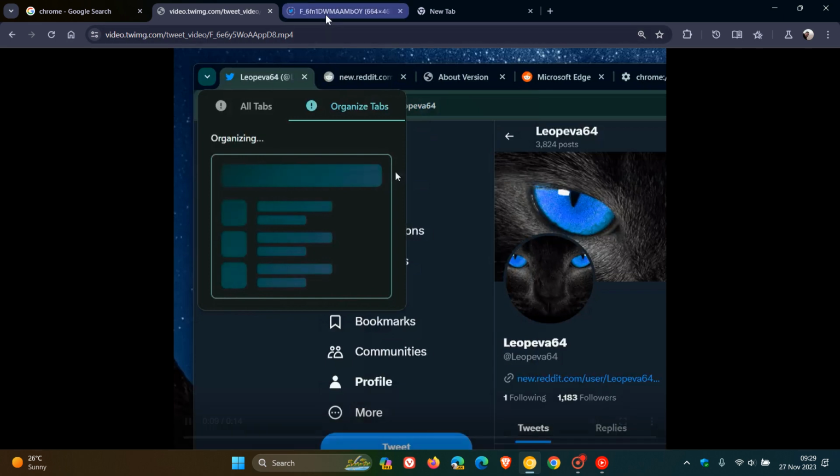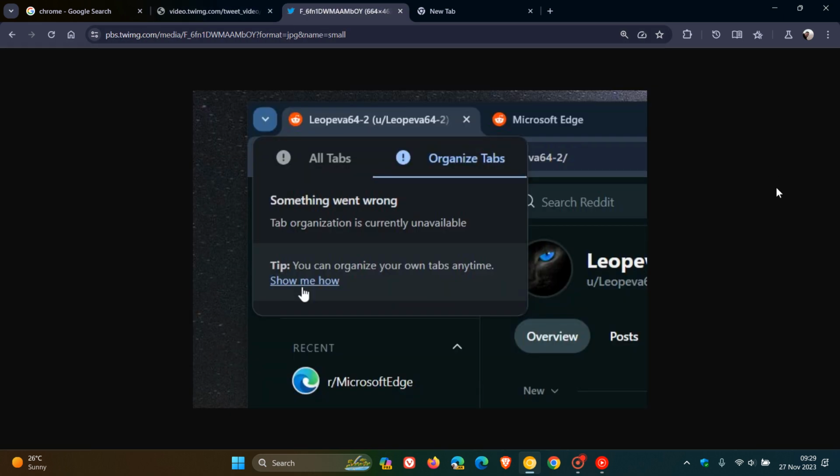Now, moving on to another little change, and this is another screenshot provided by Leo over on X. It seems now that Google is also adding this new little tip. If you click on Show Me How, it says you can organize your own tabs anytime. So if you don't want to use the AI side of things, you can also just do it kind of old school, manually, for want of a better word. And this will take you through a step-by-step process on how to create tab groups manually, obviously in case the AI doesn't work or you just want to do that manually.